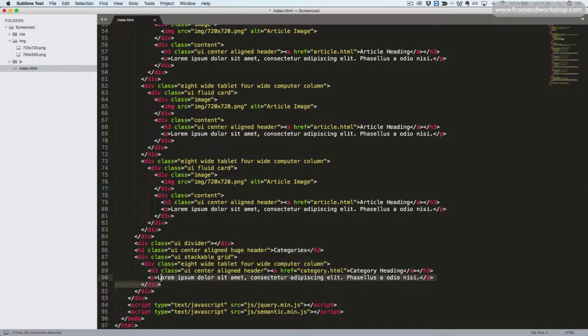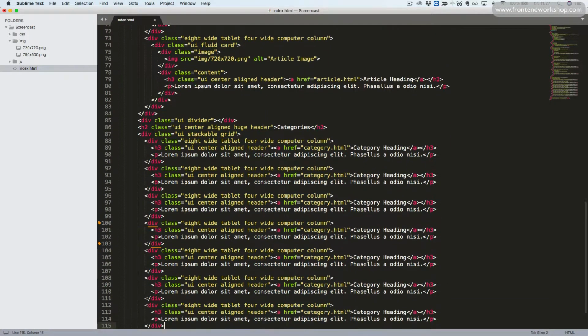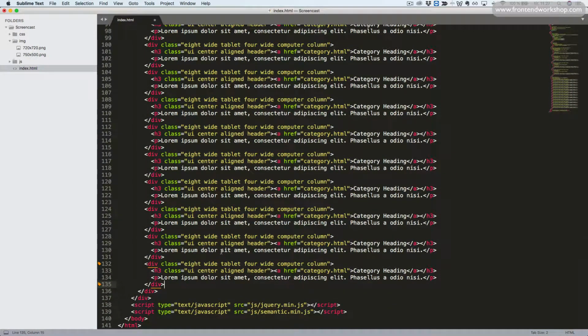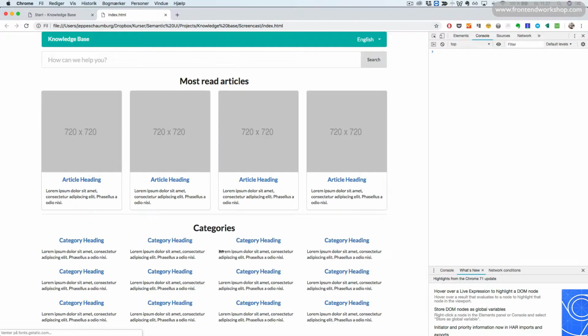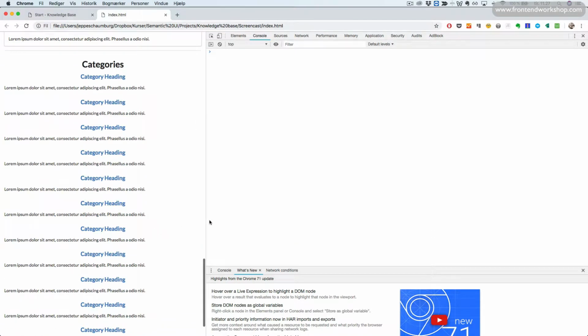Now we want 12 of these, so I'll paste this in 11 times. 1, 2, 3, 4, 5, 6, 7, 8, 9, 10, 11. Now we should have a total of 12. Let's go to the browser, select the right tab and refresh. Now we see all of our 12 items here in our grid.